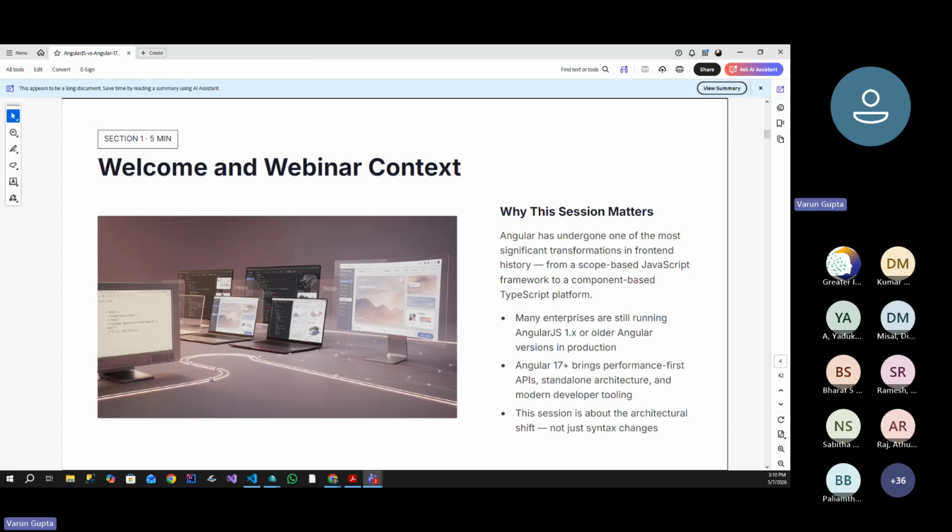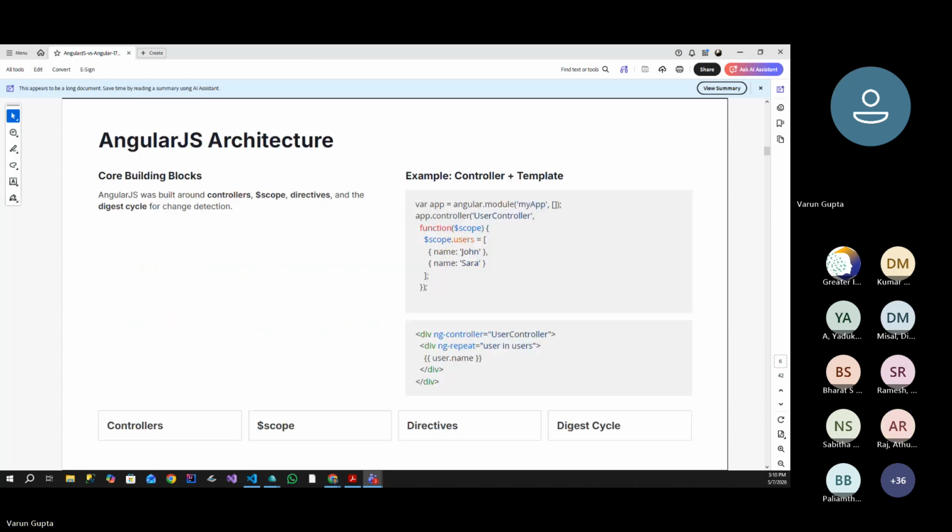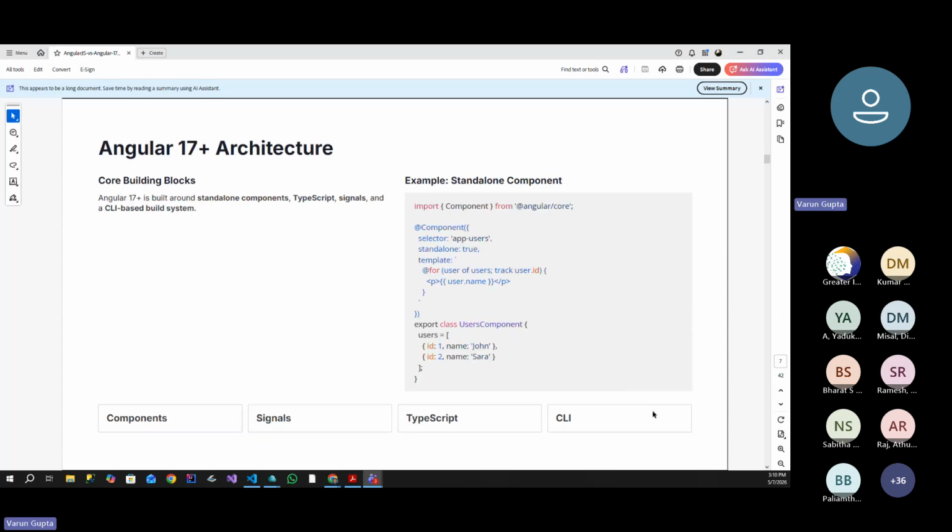AngularJS applications were commonly built with scope, controllers, services, filters, directives, and the digest cycle. These are some of the things that we use in AngularJS. These concepts work well for smaller applications, but as an application grows, they become harder to maintain. That's where modern Angular comes into the picture, which is built around TypeScript, first of all, which gives you type safety. TypeScript is a wrapper over JavaScript which gives you OOP features and a lot of other features as well. So modern Angular officially uses TypeScript, not native JavaScript.